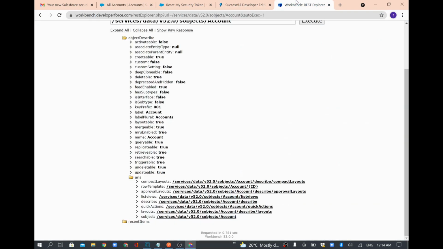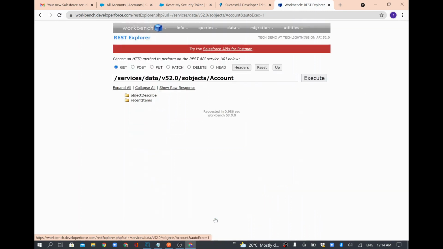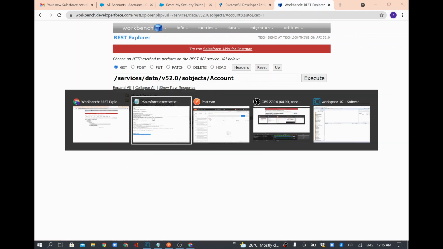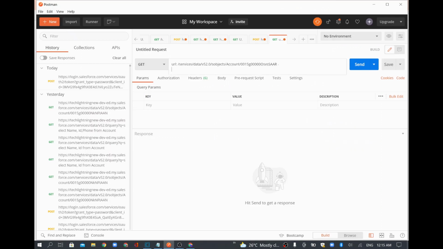So now we open the workbench, and if I go to accounts, because this is the API URL, recent items, you will be able to see my demo because that's the one we have added, and this is the ID. This is a name and this ID. For example, if I wanted to access that object, I have to pass that ID. This is my web service URL. For example, I wanted to get the data. I'll just copy this URL and put it into this get, and I'll just remove this, and this is my URL.